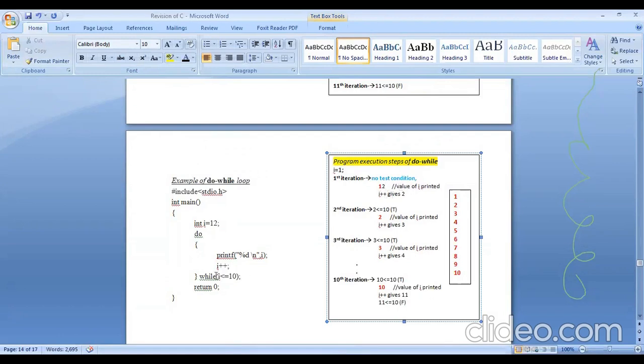Then I gets incremented. I becomes 13 now. Now this value will be checked against the condition. Is 13 less than or equal to 10? No. Since the condition is not satisfied, it will simply terminate the body, and then you go for the next statement execution. So irrespective of the condition, the do while statement will always execute at least once, whatever condition is given, as the condition is always checked at the end.